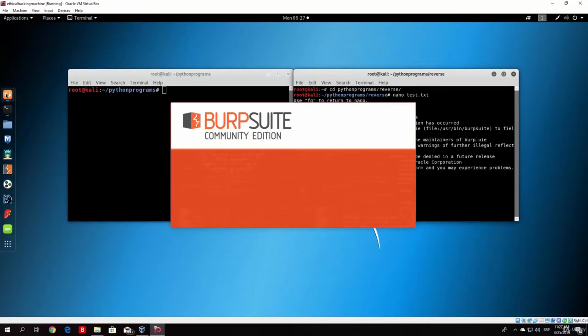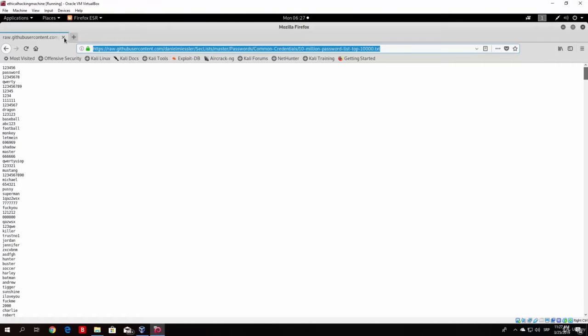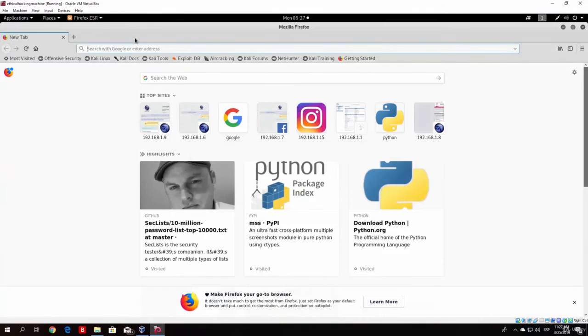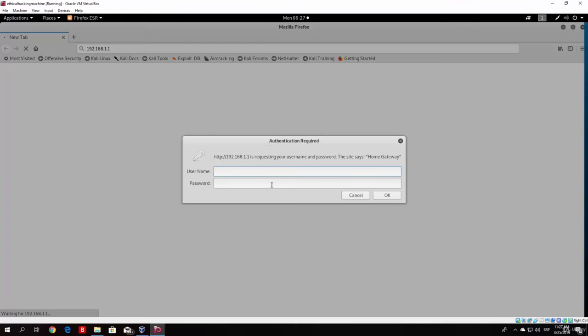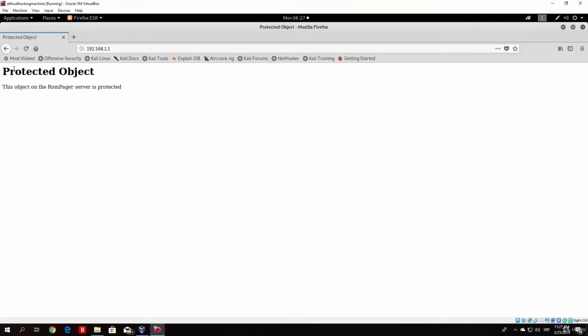Every time you go here, let me just close this from the previous video, and for example open up my router right here. It will open up this window which will require the username and password. This is the example of a basic authentication. Now how do you know it's basic authentication? Well, I will just show you right now. As you can see right here, if you do not specify username and password, it says protected object, this object on the server is protected.